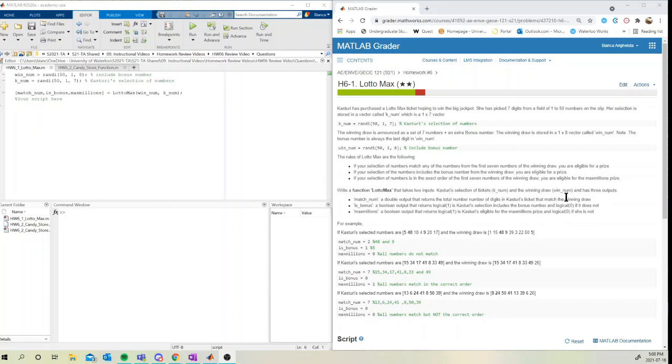And so what we want to do is create a function called Lotto Max that takes 2 inputs, KNum and WinNum, and has 3 outputs: matchnum, isBonus, and maxMillions. Matchnum is a double output that gives us the total number of numbers that we're matching from Kasturi's ticket to the winning ticket. IsBonus is a logical one if Kasturi selected the bonus, and false if she doesn't. And maxMillions is a logical value, either true if Kasturi is eligible for max millions, or 0 if she is not. So let's start writing our code for this problem.